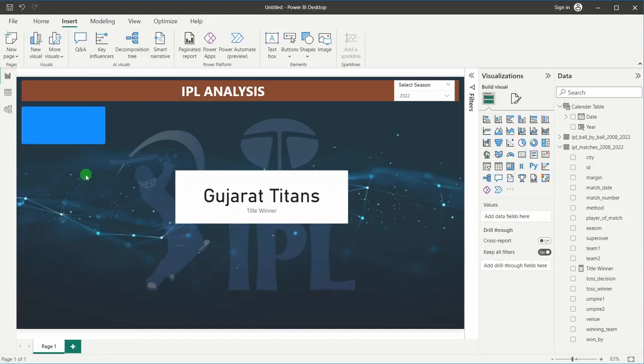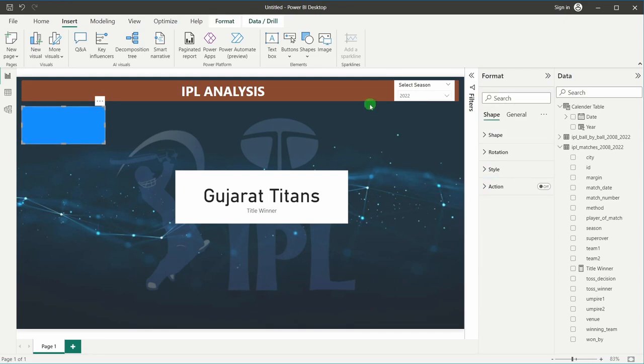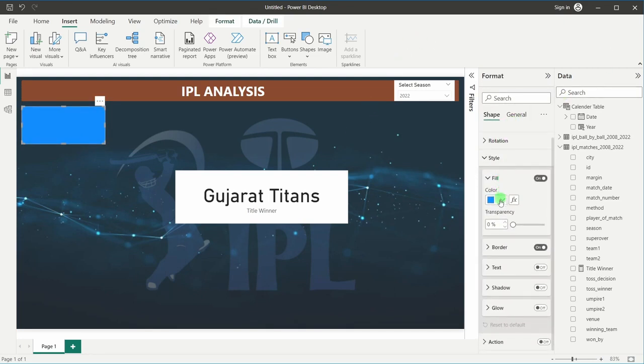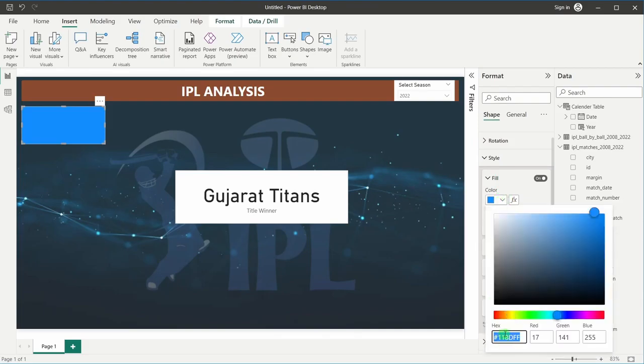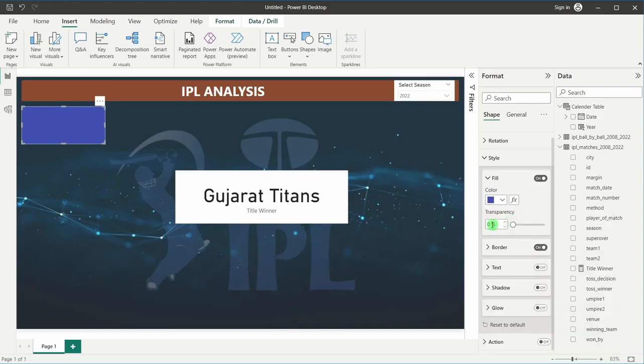Looks good. Now I will change the background color. I will go in style and choose the color over here. I will be using one more hash code over here, that is RGB code, and for me it will be hashtag 414FB1. So this will be the code for me. The transparency I will use as 70%, and I will add a border as well.